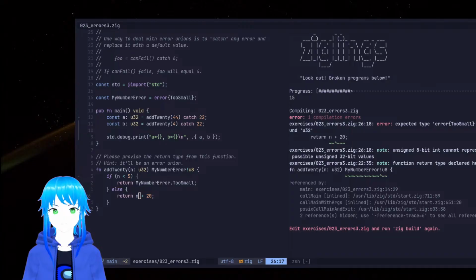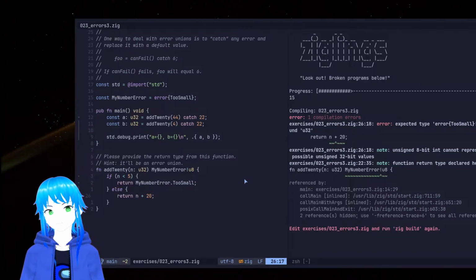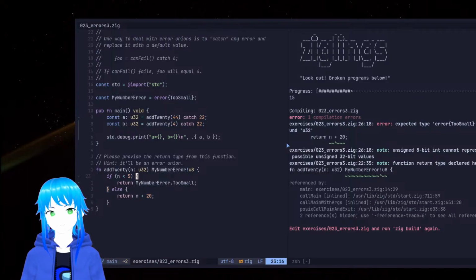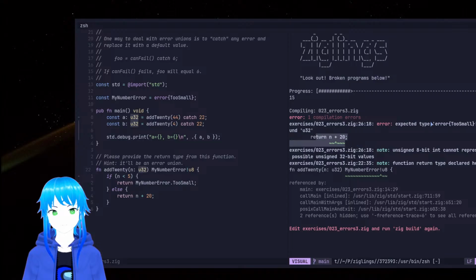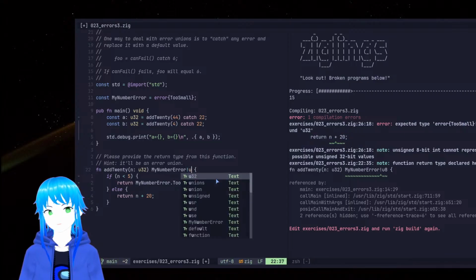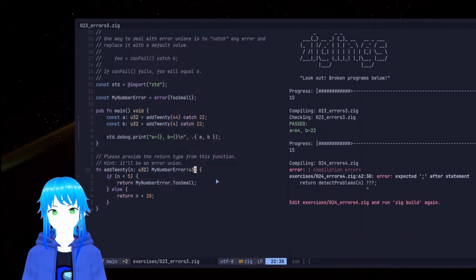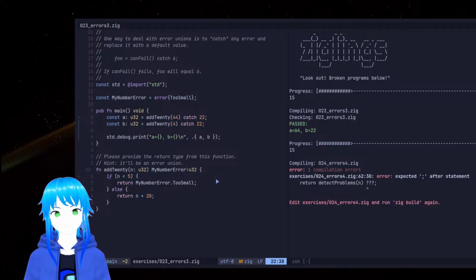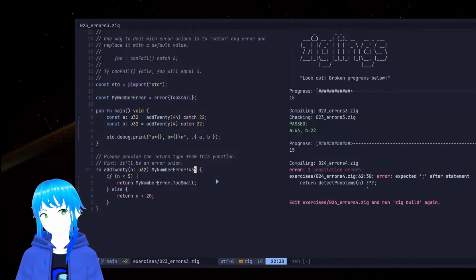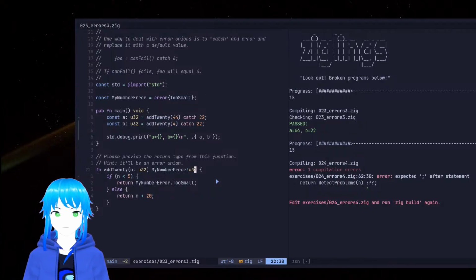What am I looking at? Too small for found. Oh, it's u32. Okay, so it could be u32. Okay, so that passed. Exercise 23.